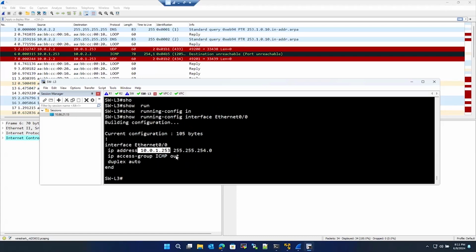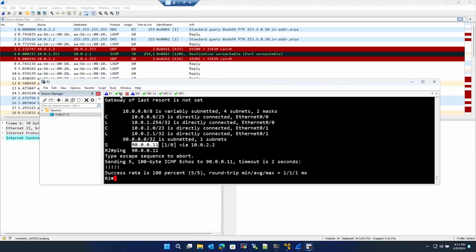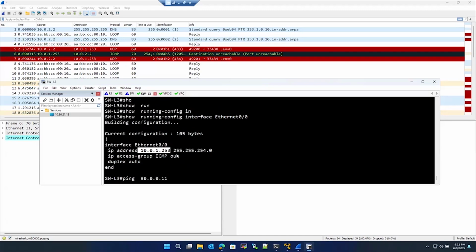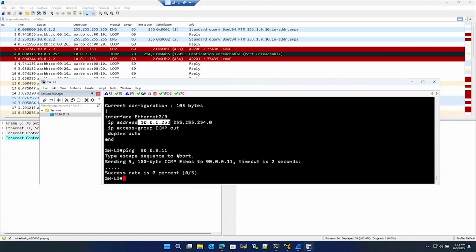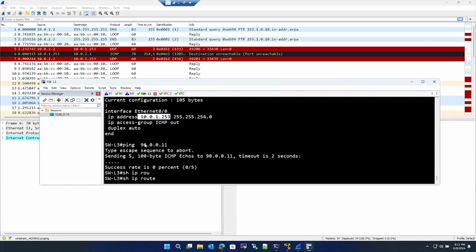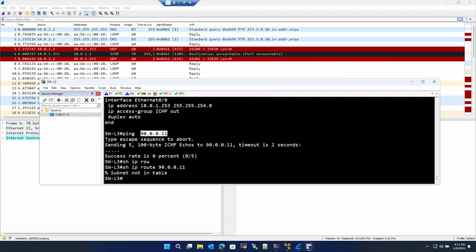If I go to switch 3 and ping 90.0.0.11, I cannot. So what is the first thing we have to do? We have to check the route, because it's trying to do an ARP first, then ICMP. Show IP route. This particular IP address, 90.0.0.11, is not in the subnet. It's not in my routing table.